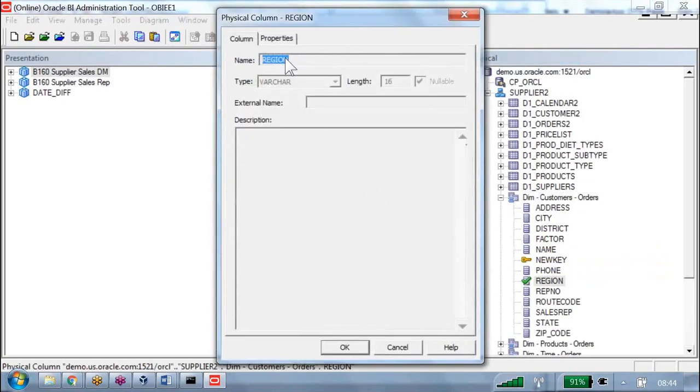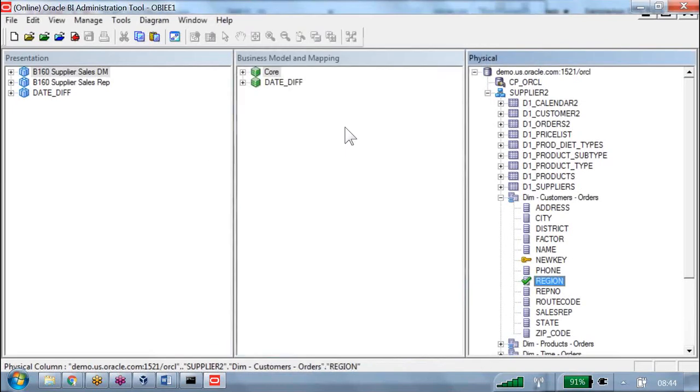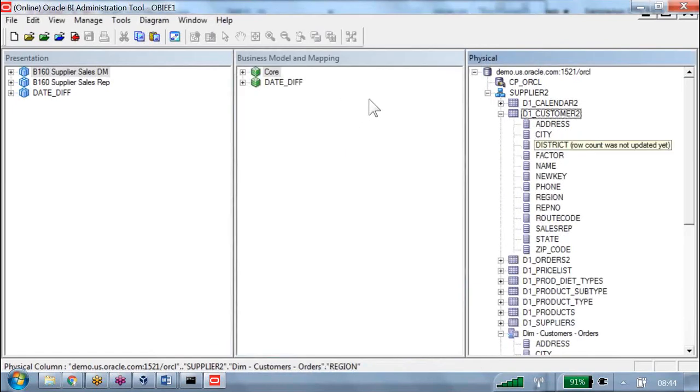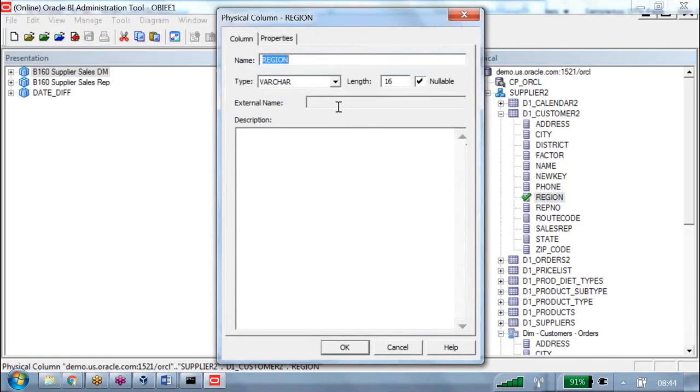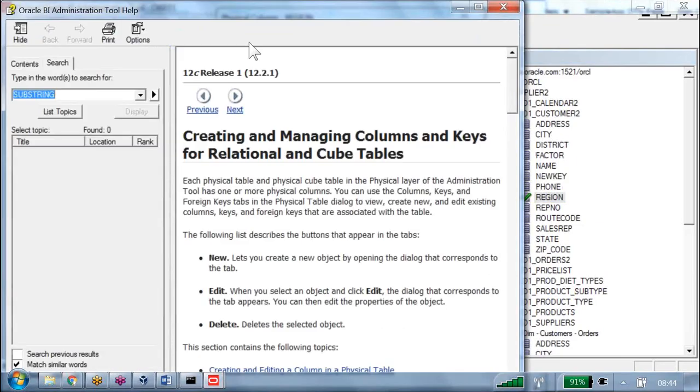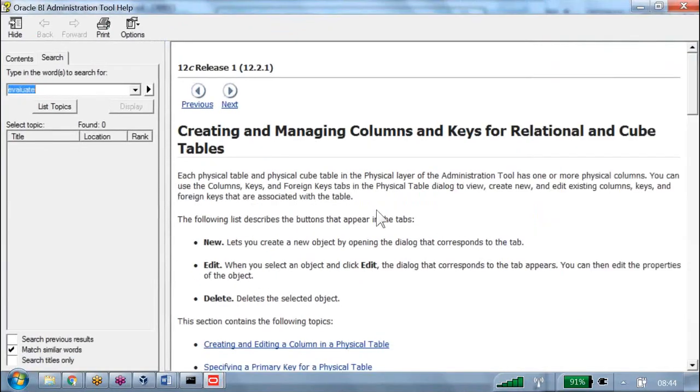we are seeing here one option. What is this? But it is disabled because I opened the alias. That's why it is disabled. I have to open the original table. The original table is this one. Then region. What is this? Nullable. What is the meaning of nullable? If you go to the help here, in the help you can observe.